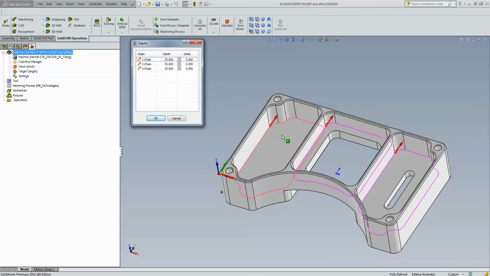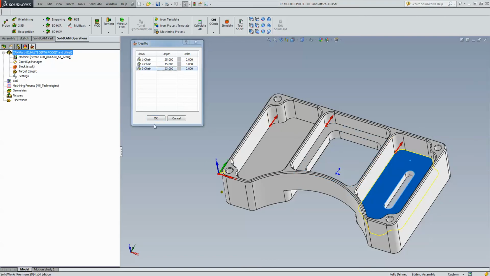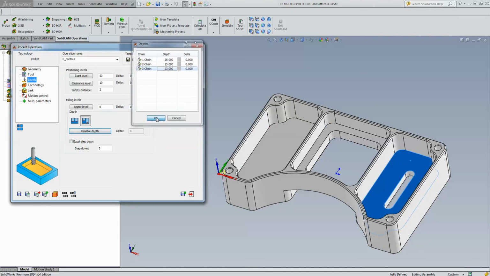If I want my first chain, just click on that surface. It happens to be 25, that's fine. My second chain, my second pocket, up until this surface over here. You'll note it got its value of 15 millimeters as well from here. And my third chain up until that surface over there. So we have our three different depths. Excellent. Simple, no problem. One operation, three different depths on all pockets.